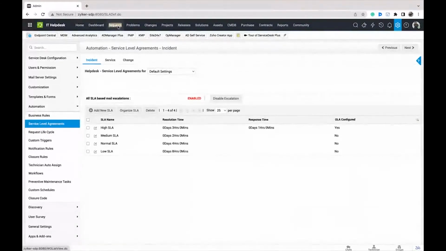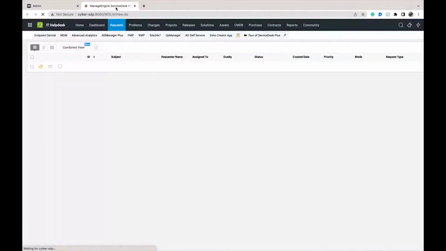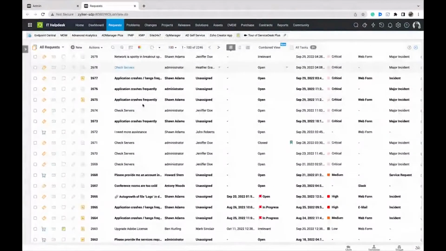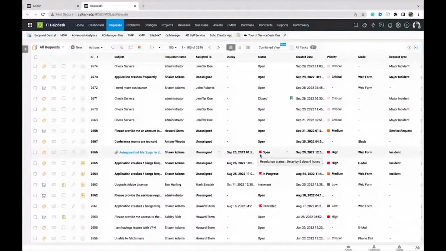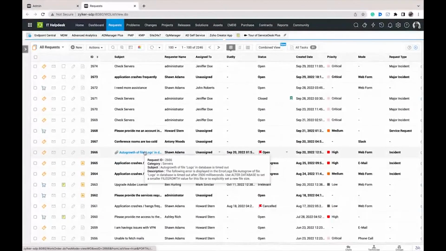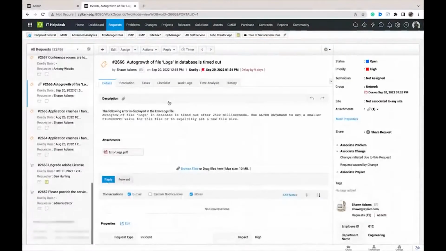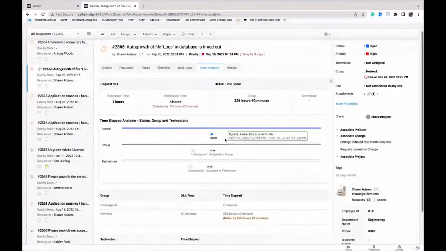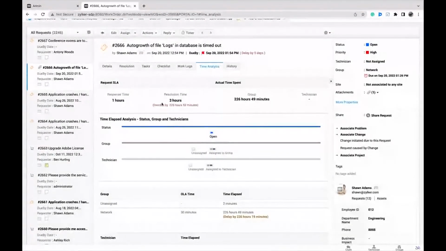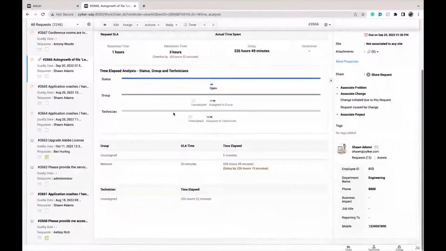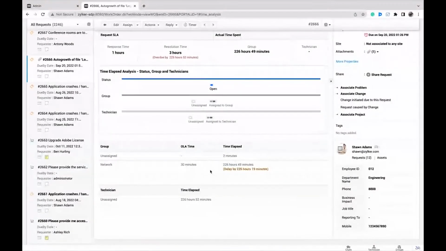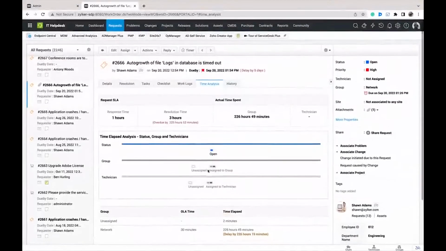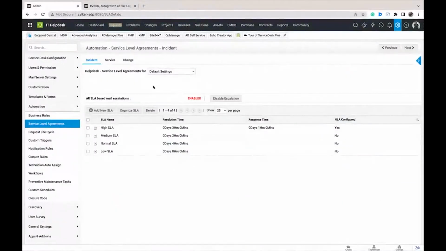Let me take a short detour to show you how the SLAs appear when they apply to an incident request. Here you can see certain flags on the list view indicating that this request has violated its SLA. You can open the request, and in the details view under the time analysis tab, you can see the response time, the resolution time, and how much overdue has occurred. You can also see the different amount of time spent by various groups and technicians on this request. So this is incident SLAs.